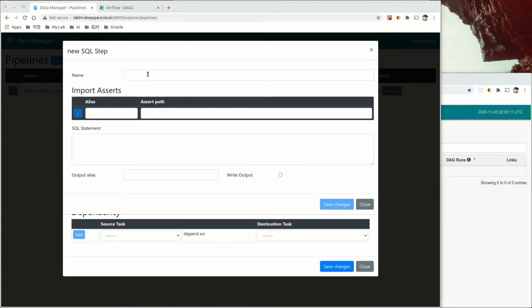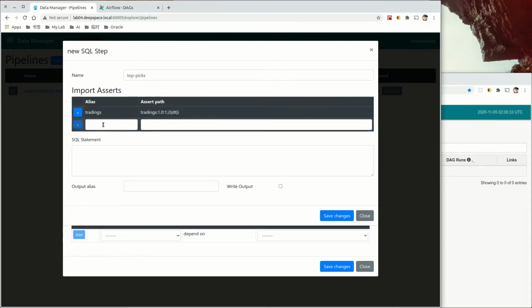Let's call this step also top picks. Now, in order to run a SQL statement, you may need to refer to a bunch of tables, and you need to import these tables here. So here, let's call the trading table, which is pointing to this data asset path. Let's click path. So later we can run a SQL statement. We can see when the from tradings, that tradings table is defined here.